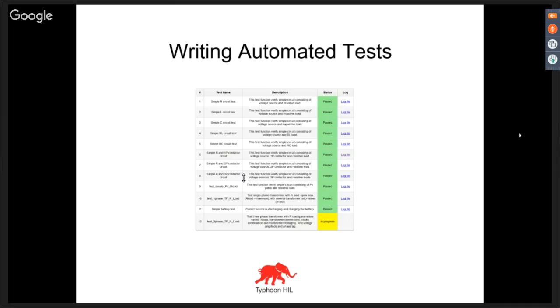So we will begin with an introductory presentation on how to write automated tests. In some of our previous videos, you have seen how you can make the HIL work for you. And now the next step is basically making HIL work instead of you. For that, you need to learn how to utilize test automation.